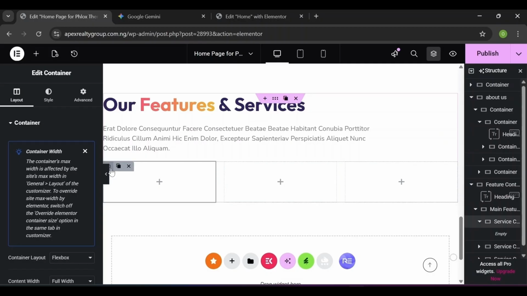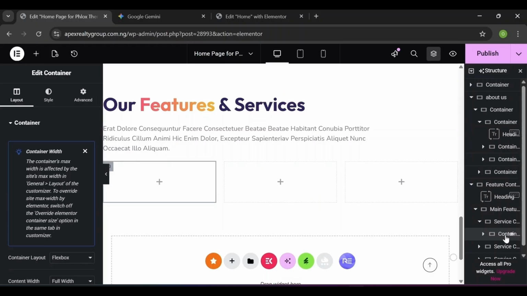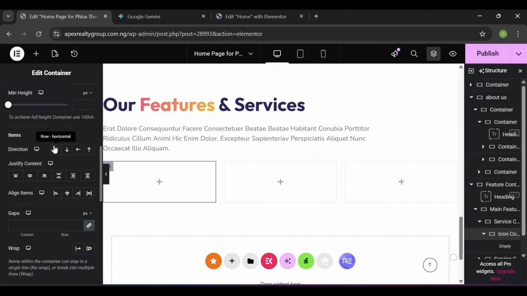Okay, so for this container here, let's start with this. Click on add elements. Then we are going to drag and drop a new container here. So let's name this icon container. Here we are going to change the direction, make this horizontal row, and then justify content, make it space between, or gaps, make it 30 pixel.